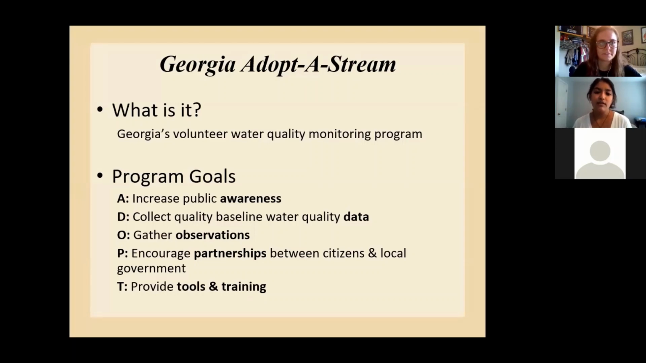Our program is housed with Georgia's Environmental Protection Division in the Water Protection Branch in the non-point source program. So we really work to raise public awareness about non-point source pollution and its effects. So part of our program goal is to just increase public awareness of non-point source pollution and teach people the different impacts that this has on water quality.